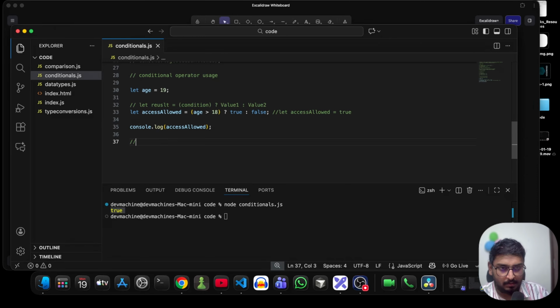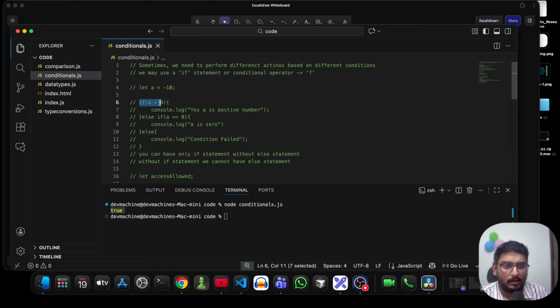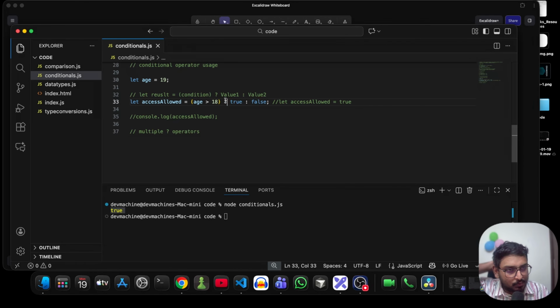Now, let me write this like this. Multiple conditionals, or multiple question mark operators. How can we use multiple question mark operators? Because if you can clearly observe in the above starting example, we have two conditions: a greater than 0, a double equal to the value of 0. Now in this thing, let's try to see how we can use this question mark operator even if we have multiple conditions altogether.